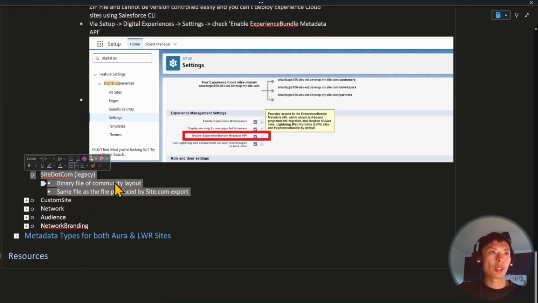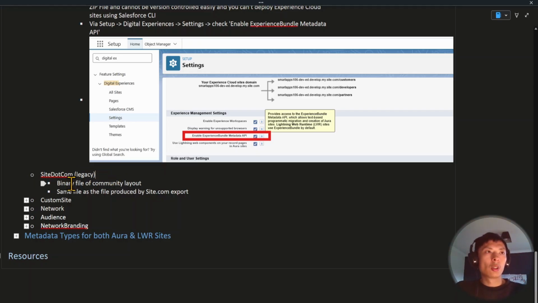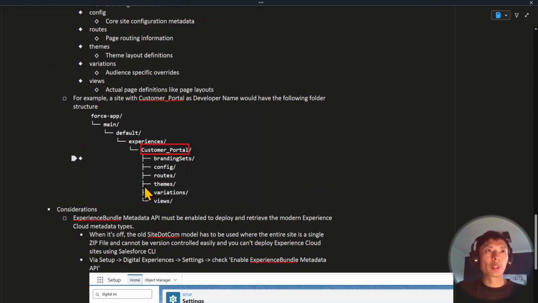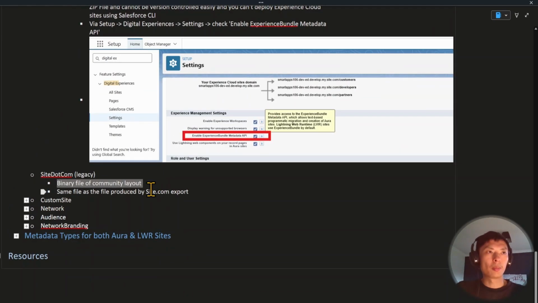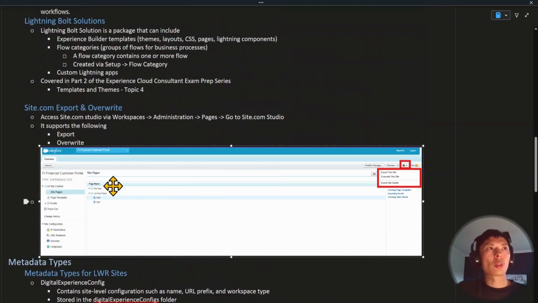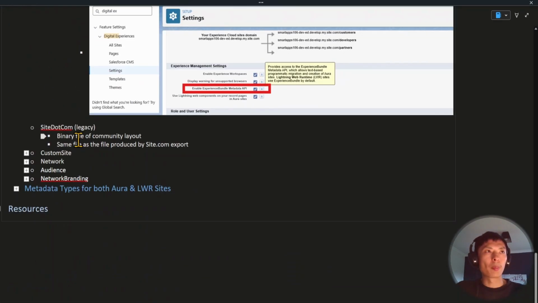Next, we have site.com. So this is a legacy now. This is the binary file of the community layout, so all the pages. Instead of having this well-organized structure, it's in a very messy binary file. This is the same file produced by the site.com export that we talked about here. If you go to site.com and click on export this site, you will get a binary file, and this is the site.com metadata file.